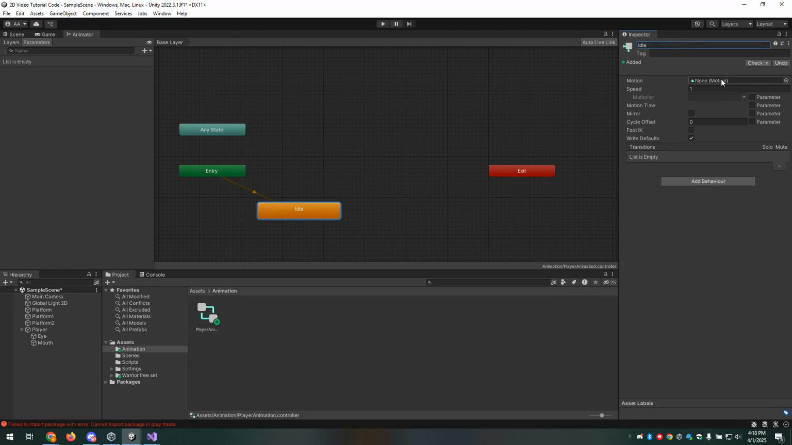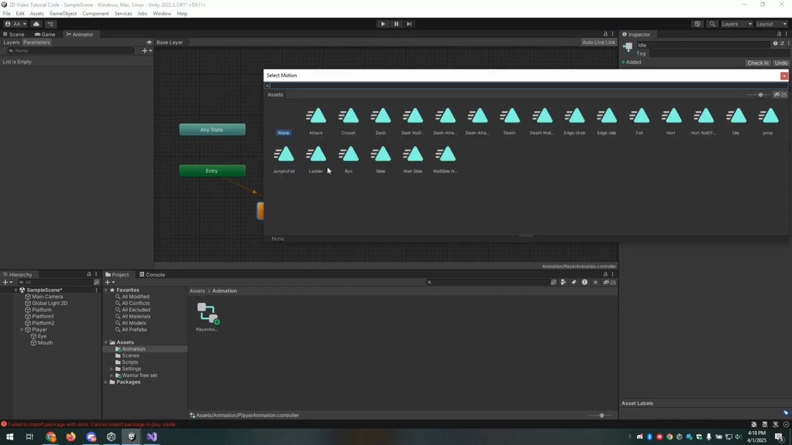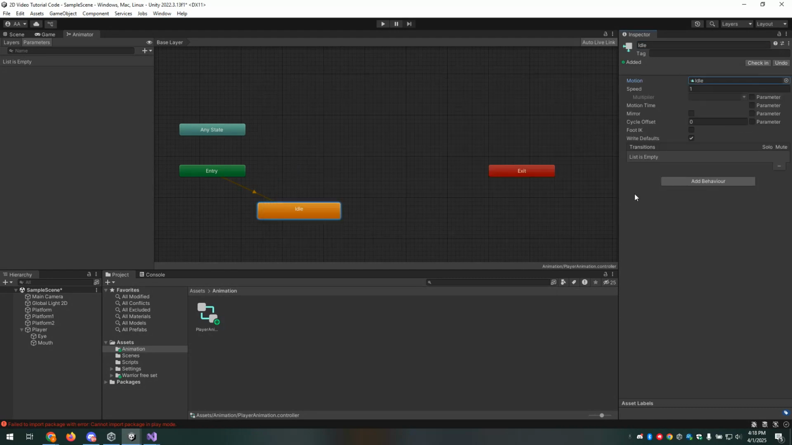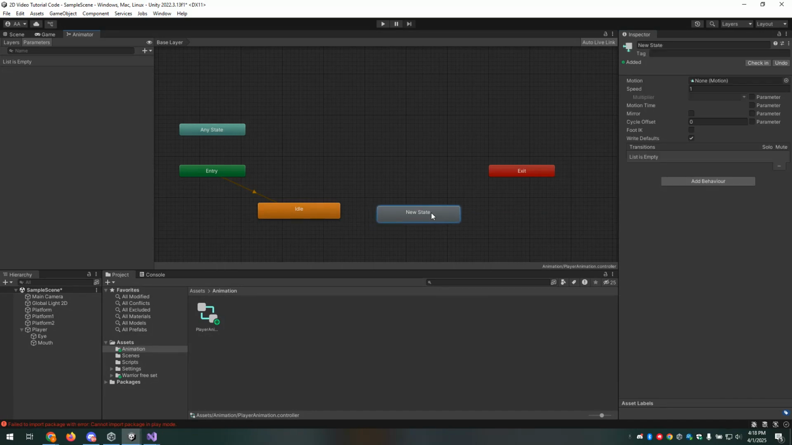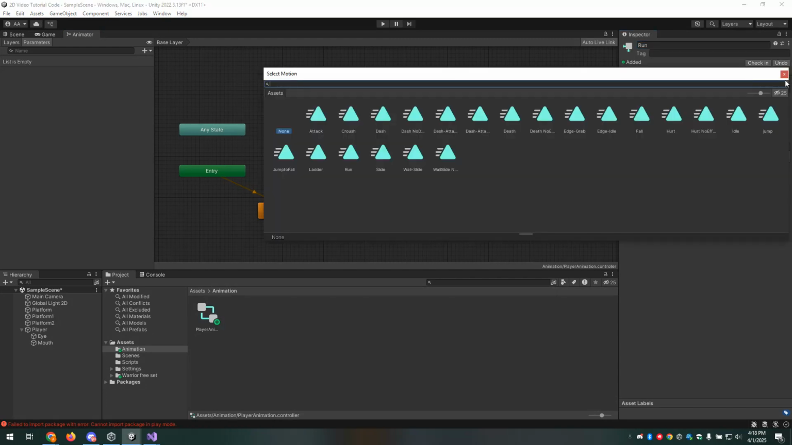Now inside of the motion, I'm going to add the actual animation. Easy way to find it, I could drag and drop, but if I just click on this plus window, it will find all of my animations inside of my assets. And idle is the one that I want. And then I'm going to right click and add a new state, which I'm going to call run. And I'm going to go ahead and add the run animation, which I found right over here.